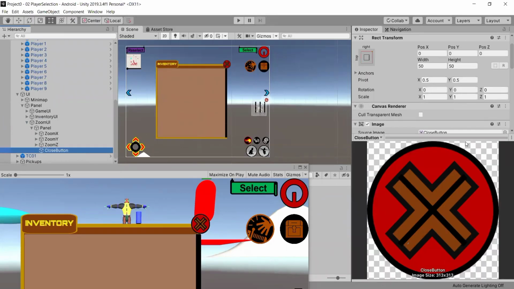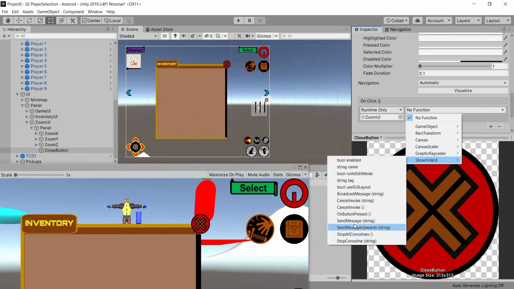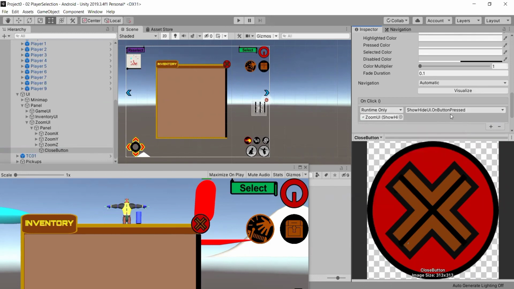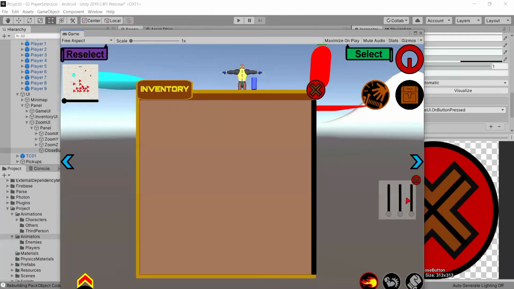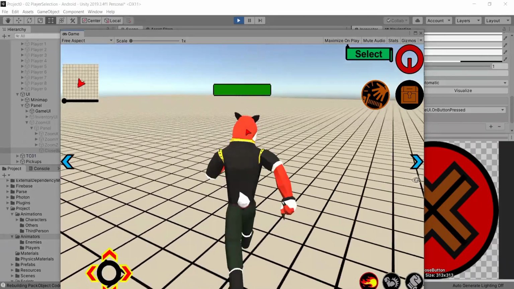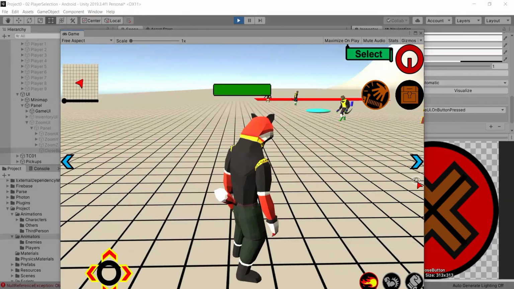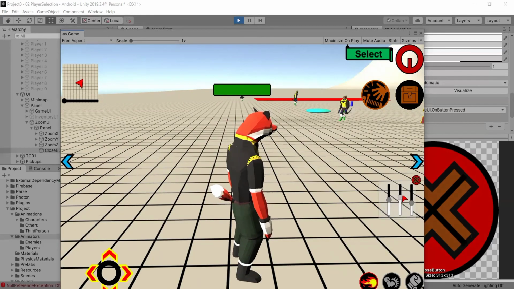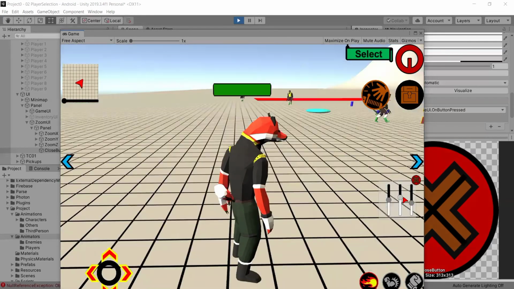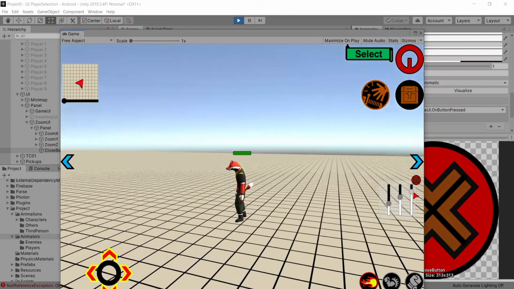Now we have to go to the close button and add the function show hide UI button pressed, which is going to make the UI panel of Zoom UI go away. So that's how you set up a zoom using sliders. Here you can adjust the camera view that you need on all three axes, and I think it is pretty cool.